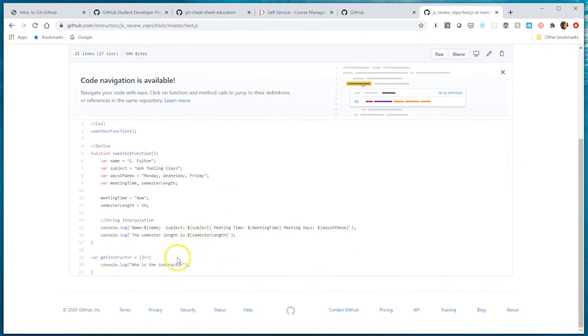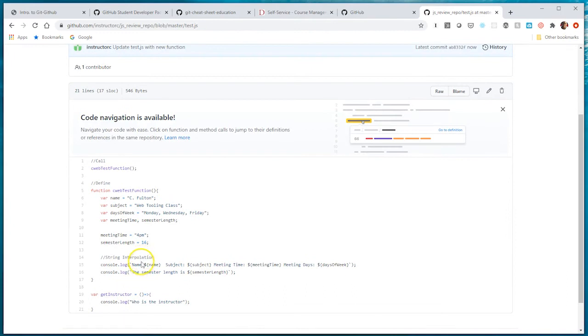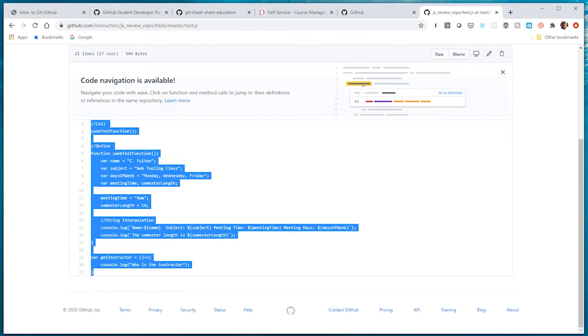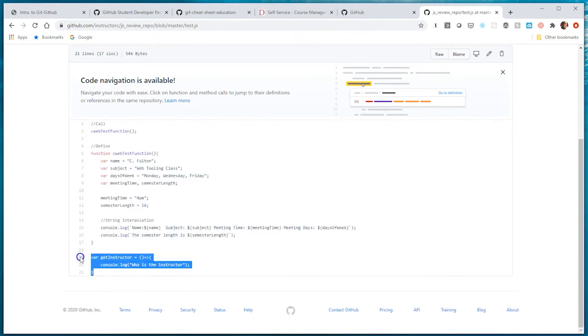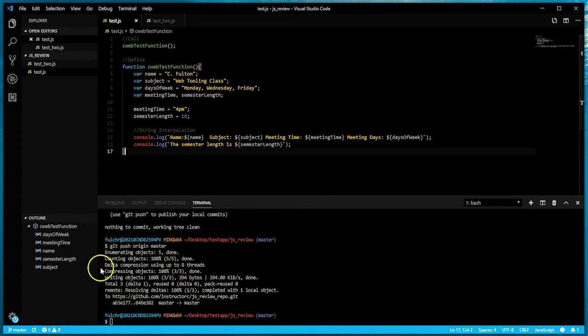Now with that addition, our remote repository is one ahead of our local repository. So if we wanted to get this change reflected in our local repository, because get instructor is not going to be within this repository, we want to pull down the latest changes of our remote repository. And one of the things you can do here is a command called Git Pull.